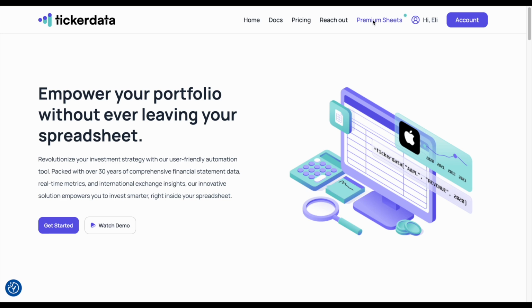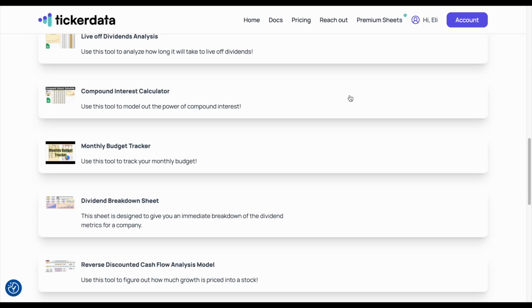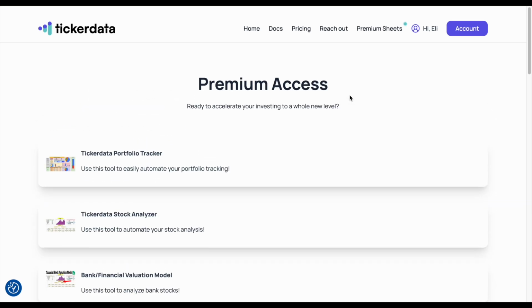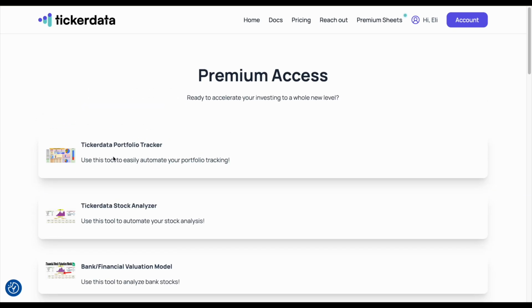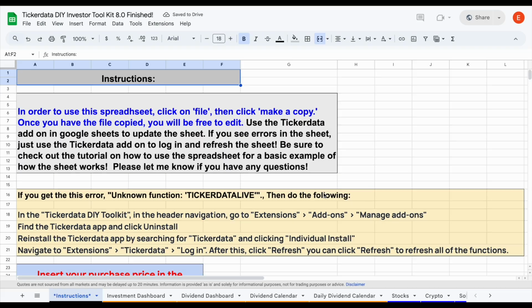to get access to all the premium sheets in our premium sheet library. So we'll just click right here and you can see the entire library of premium sheets that's constantly growing. But the very first one here is our Tickerdata portfolio tracker. So if we click right here, you can see we're going to get the option to go to sheet and make a copy. So we'll click right here, go to sheet.